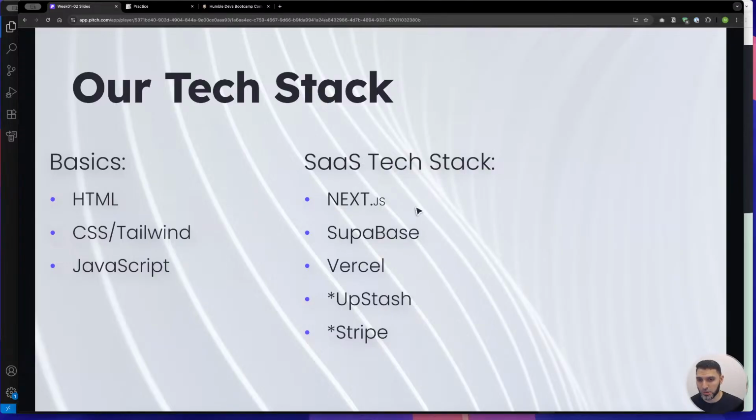So Next.js is going to be the front end and back end. Again, we'll cover front end and back end a bit later. We're going to use Supabase for the database as well as authentication. We're going to be hosting our application on Vercel, which is a platform created by the team that creates Next.js. So they pair very well together and make publishing our application very, very easy.